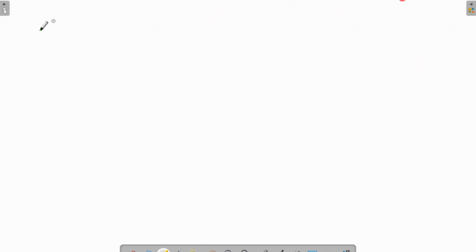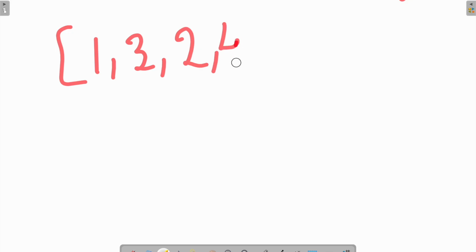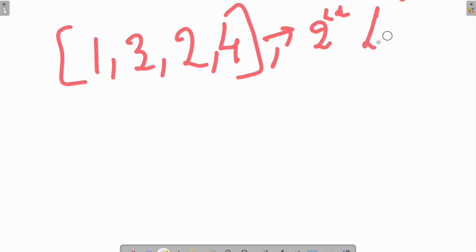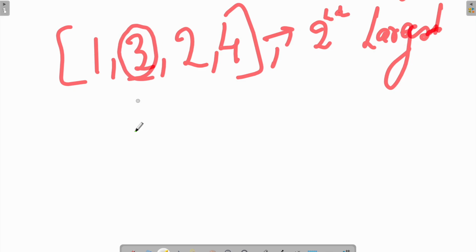So if we dry run this, I'll just take a shorter example. For example, we've got 1, 3, and we've got 2 here, and we've got 4 here. So the question is, find the second largest element here. Of course we know naturally it is 3.